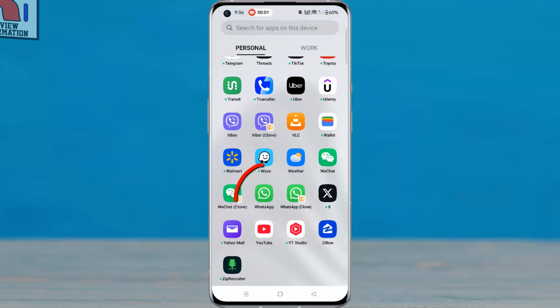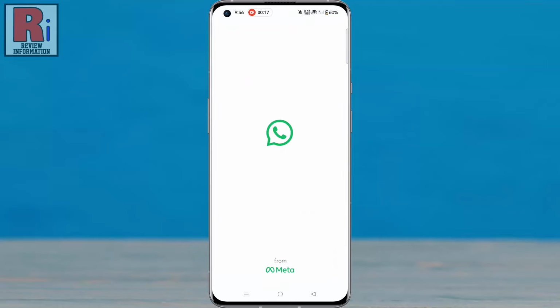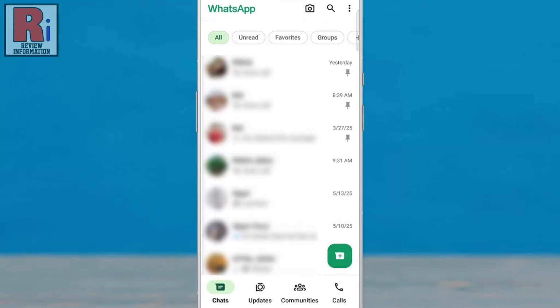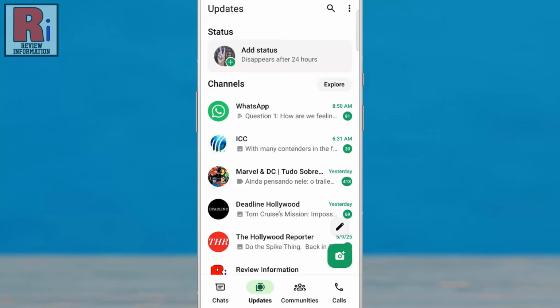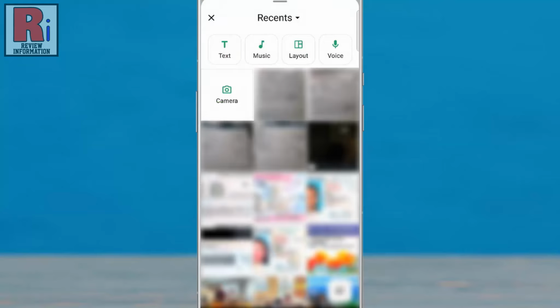To begin, open WhatsApp on your phone. Then navigate to the Updates tab located at the bottom of the screen. Tap on Add Status to create a new status update. You will then see the new update layout.